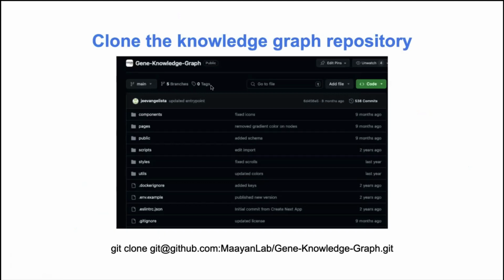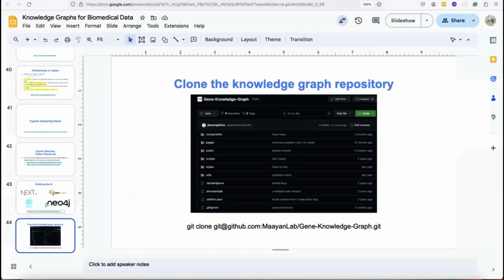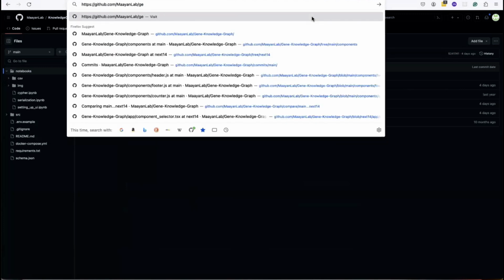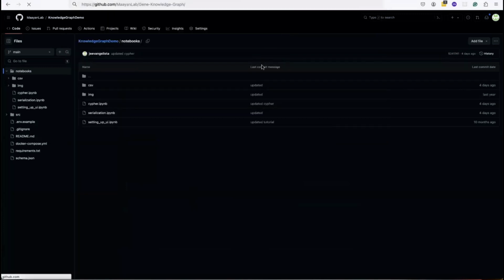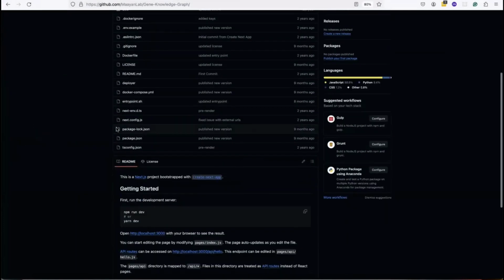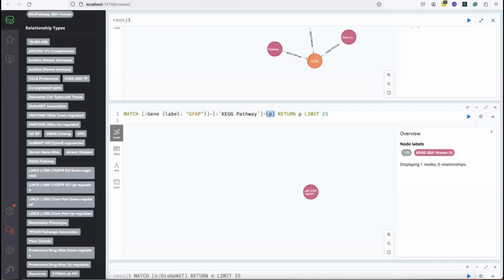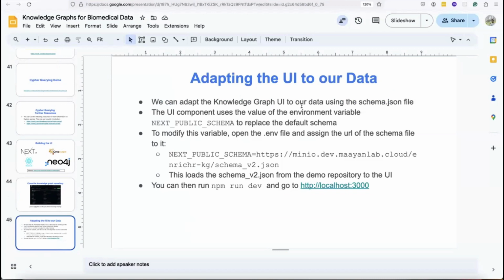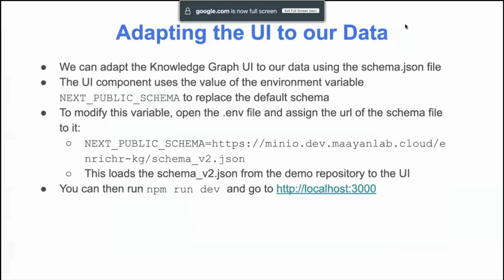First, you have to clone this repository. Again, that's this gene knowledge graph. You just clone this one. This is what we've been using. And yes, we can adapt the knowledge graph user interface to our data using a schema.json file.